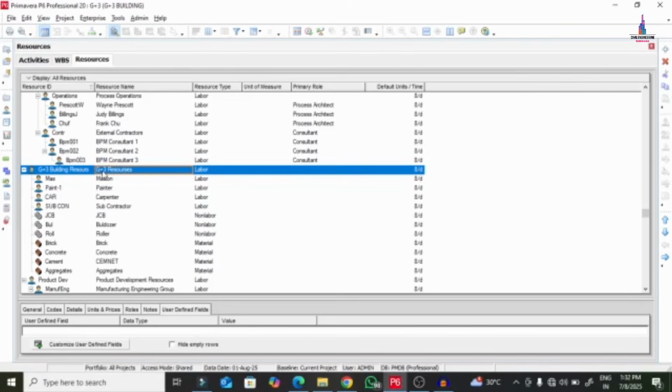In the same process we have the resources which are related to material resources. We added brick, concrete, cement, aggregates. These are the 4 resources. In this way you can add the resources by using Primavera P6 software.